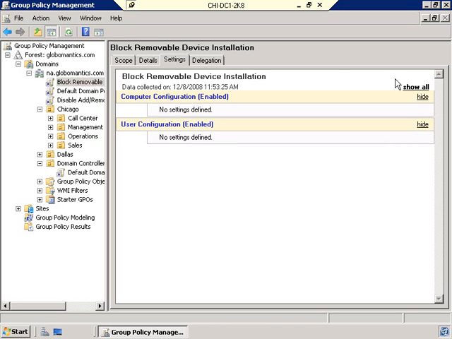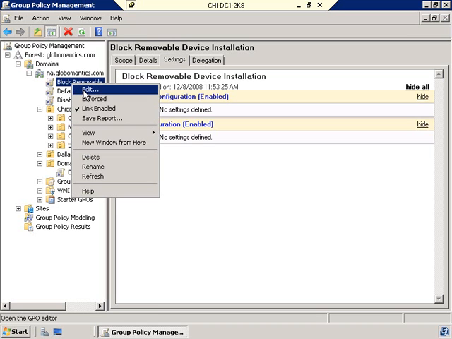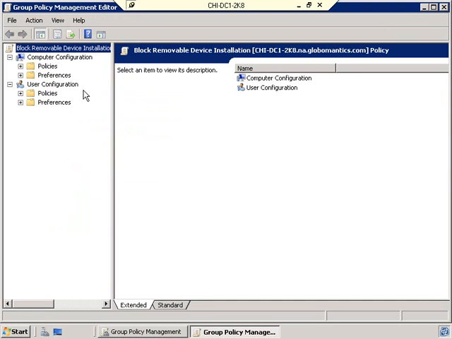And you'll notice, even if I click Show All or Hide All, it doesn't really matter, because there's nothing set. Under Computer Settings, nothing. Under User Settings, nothing. Right? We haven't done anything yet. So let's change that. I'm going to go ahead and right click on Block Removable Device Installation and select Edit. This is going to allow me to go in and edit and configure those settings.